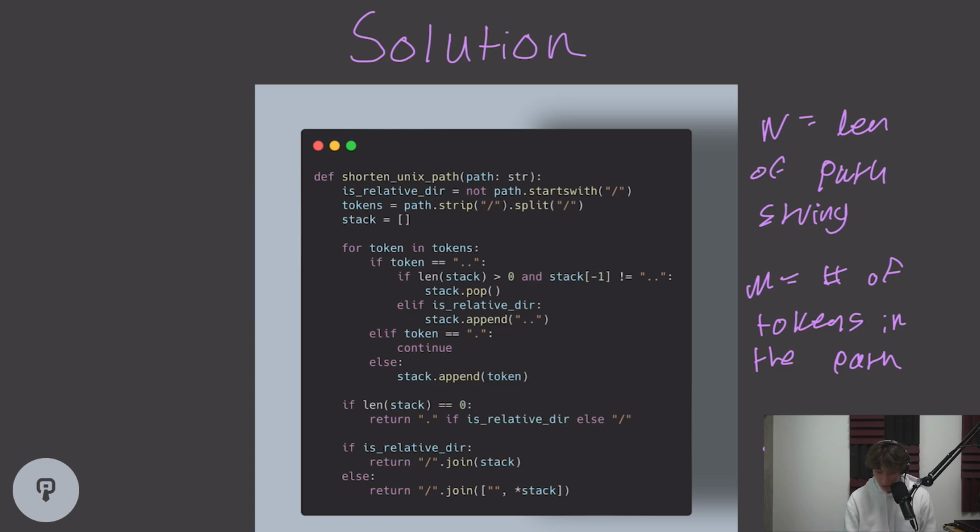So first, let's look at this line right here, which is tokens is equal to path.strip.split. So what this is doing under the hood in Python is it's looking through every character in the path string and trying to split it based on that character. So this line right here is going to run in O of n time. This is dependent on the length of the path string we've been provided. So right off the bat, we know this is at least an O of n solution.